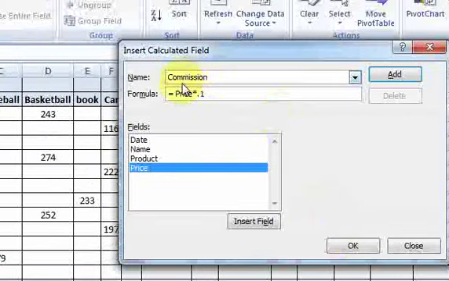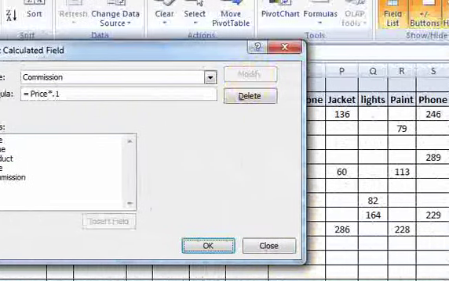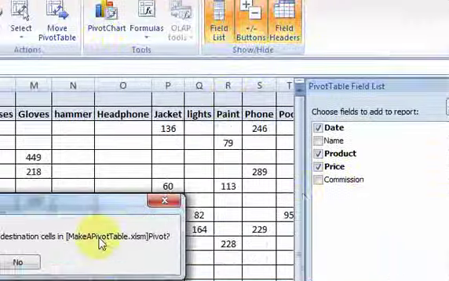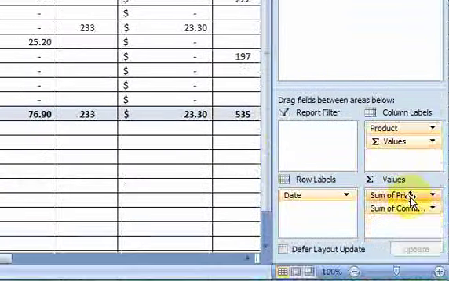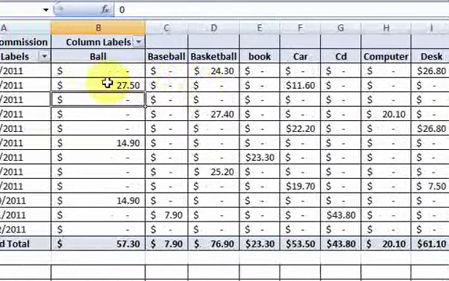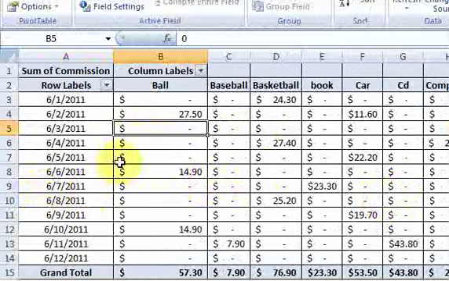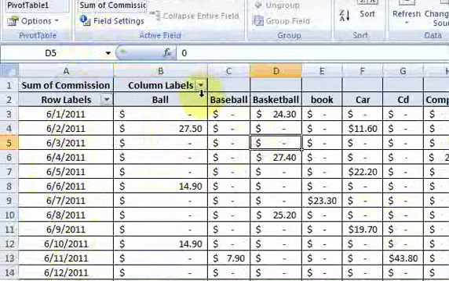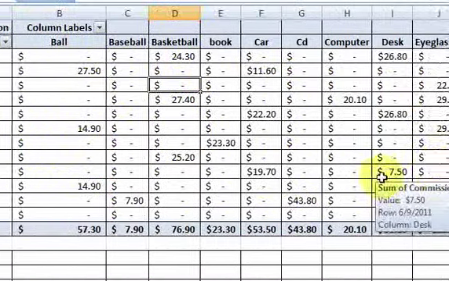If I click OK here, I'm just going to get a field called commission. If I click add, now over here you can see I have a field called commission here. If I take out the sum of the price here, notice that these values are now the sum of commission. So real easily, pivot tables are super powerful. You can very easily structure data with rows and columns like we did. But you could do more than that. You could create calculated fields, and they're very flexible.